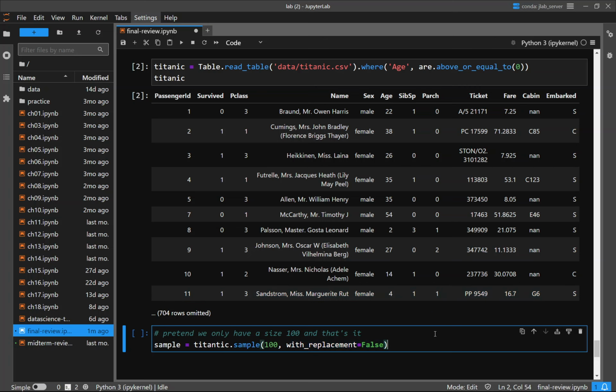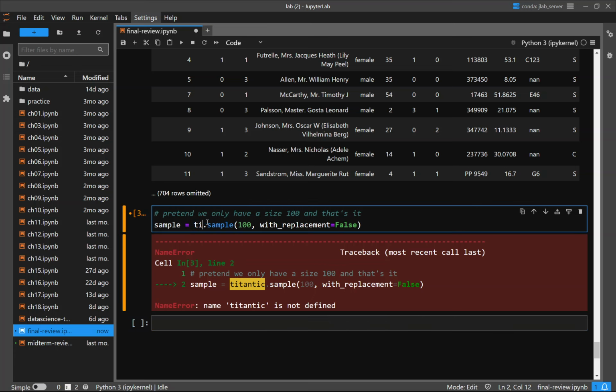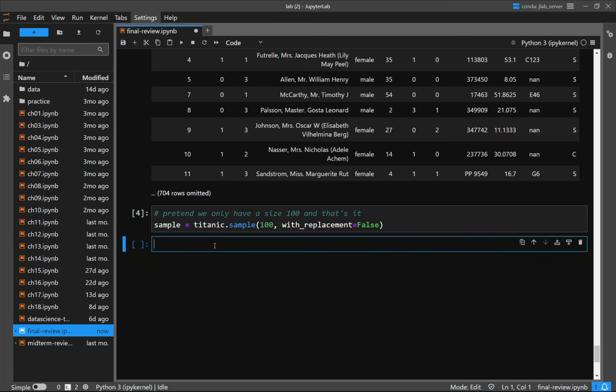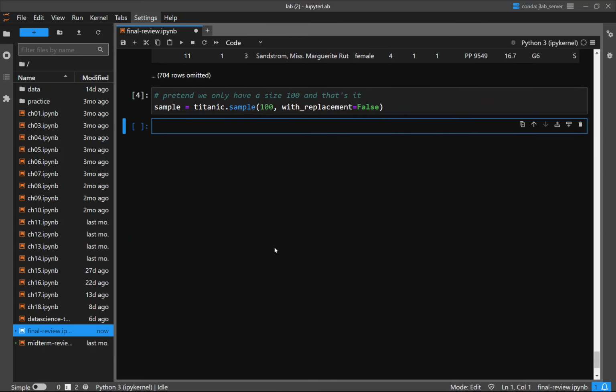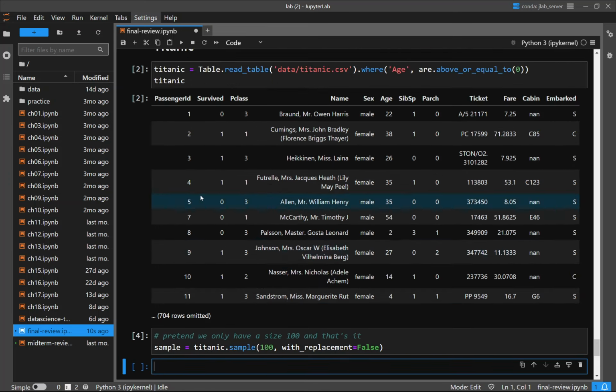So do that, and then once I have that sample, let's pretend that's all we get. Oh, I spelled it wrong. That's why. Titanic. There we go. There's my sample. It's got 100 things in it, and it's 100 different people on the Titanic. Let's pretend that's all we got. Those were the people on the lifeboat, or the people that they knew about on the lifeboat. I've got 100 people only, and I want to infer something about everybody on the Titanic right now. That's my goal.